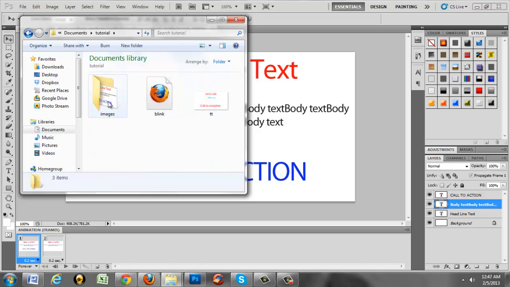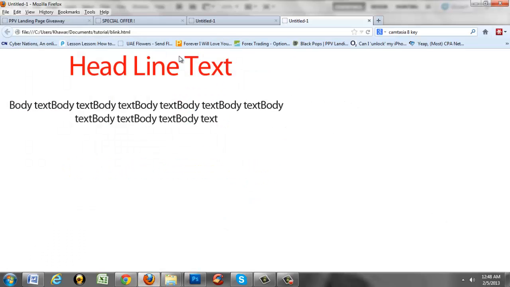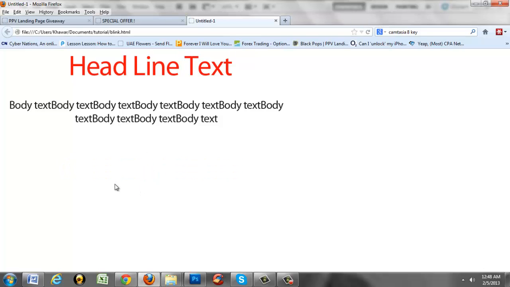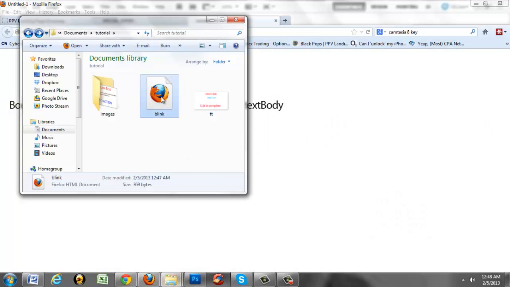Tutorial, images, blink. As you can see, the images have gone there, and I have a landing page over there. Open it in Firefox. Yeah, here is the landing page we created. Now, in order to make it clickable or redirect it, all you have to do is edit this file.